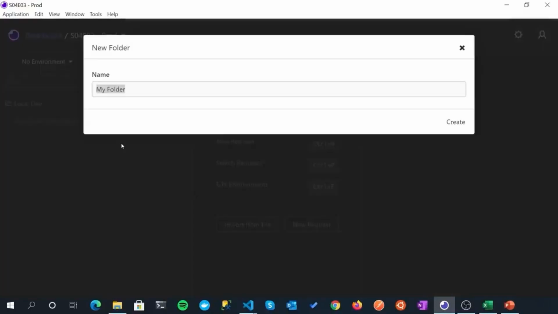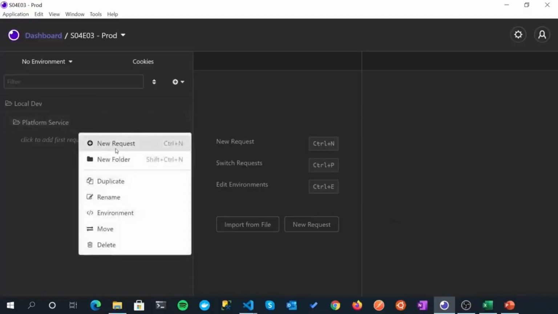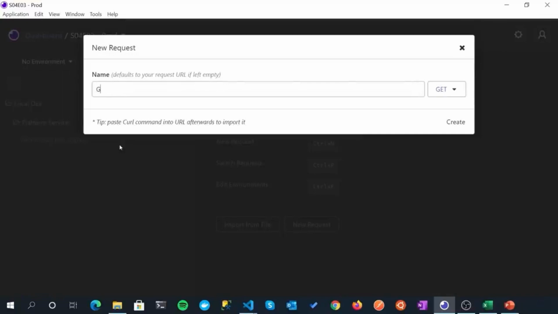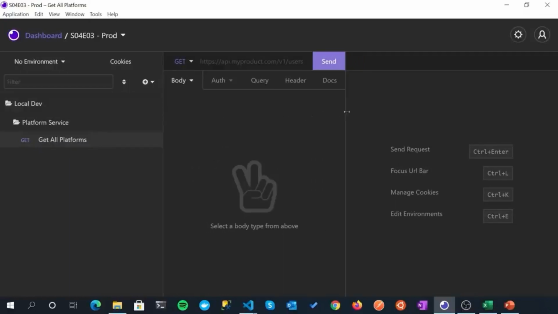And then I'm going to create another folder, and I'm going to call it platform service, because we're going to be testing a platform service and a few other things as well. So local dev, platform service, and then we're just going to create a request, new request. I'm just going to call it get all platforms. You can obviously call this anything you like, it's just a label really, and it's a get request, so create that. And where are we going to get our stuff from?